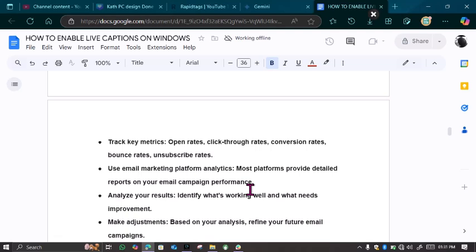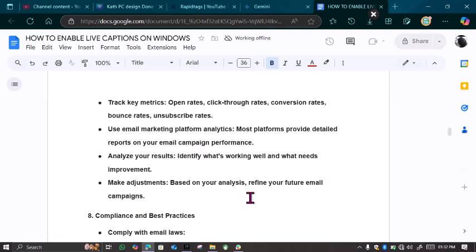Next, you need to analyze your results. Identify what is working well and what needs improvement. Then make necessary adjustments based on your analysis so you can refine your future email campaigns.